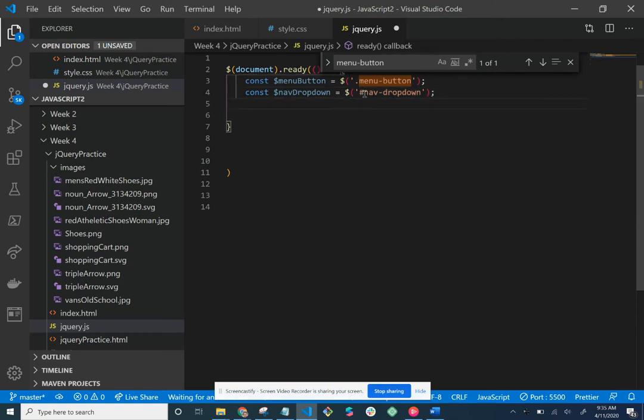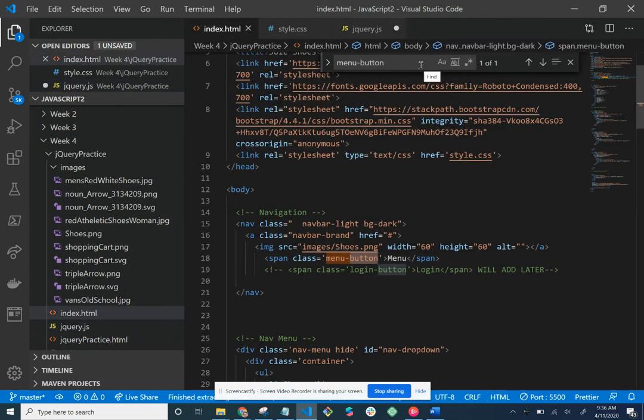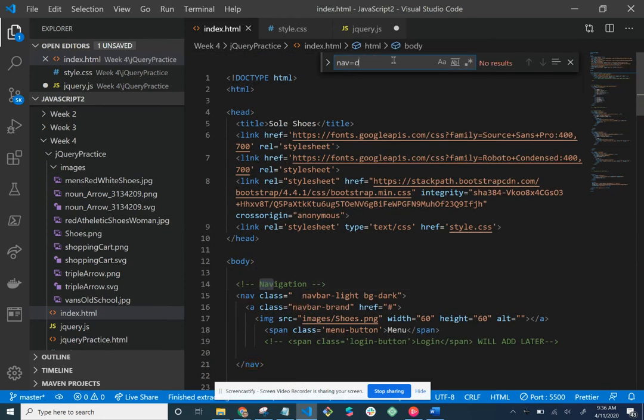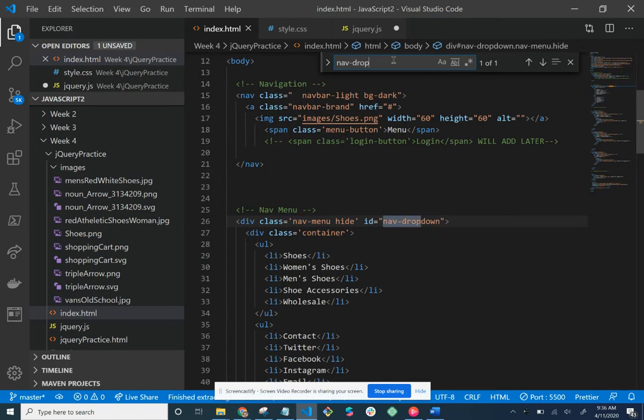Because remember, a hashtag symbol, think of it like your social security number or student ID. There's only one person that has a particular student ID or social security number. So there's only one element that can use nav dropdown. On the menu button, it's a class. There's only one used once, but more than one can use it. On nav dropdown, there can only be one use of it. Nav dropdown. There it is.